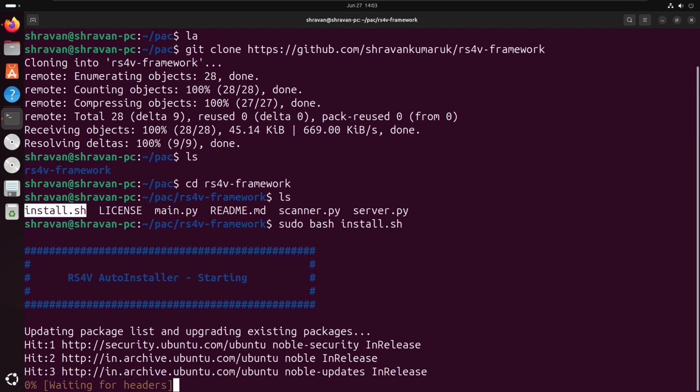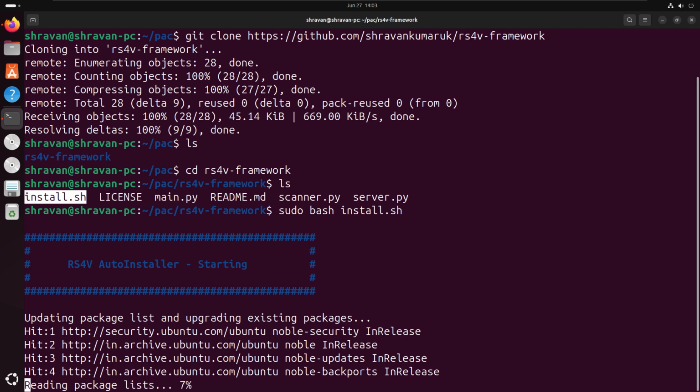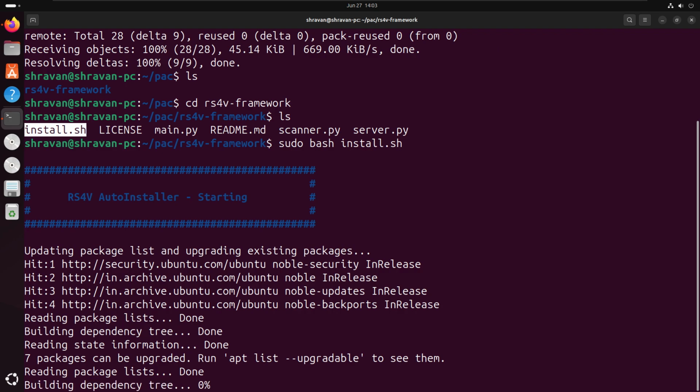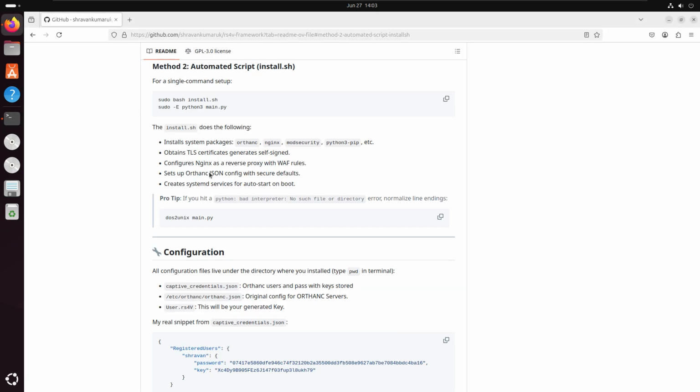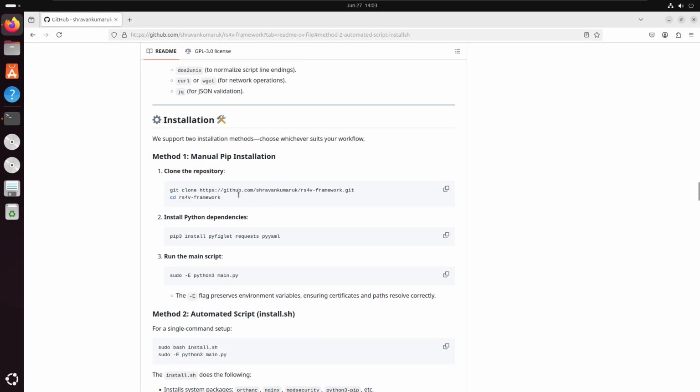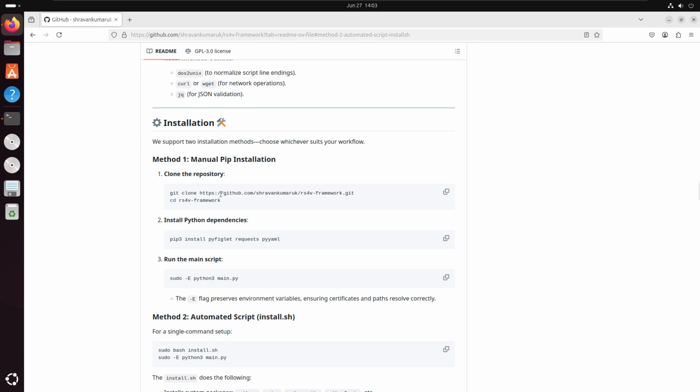Since it's a new Ubuntu, I would highly recommend using the auto installer. Also, if you think you may not have the dependencies, you can use the manual method. It's very simple: you just need to clone as you did, and then use pip3. Some PCs may not have pip3, so our installer will install that too automatically. And if you have pip3, that's great. You can use apt to install it, and once you install pyfiglet, then you can run main.py.